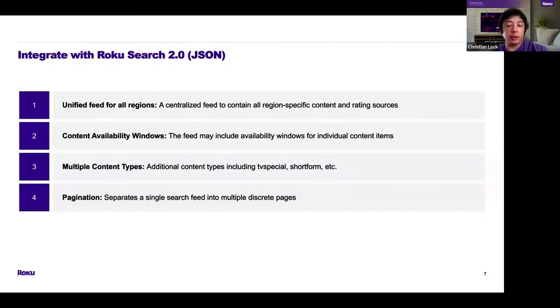One of the greatest benefits of integrating with this Roku Search 2.0 format is that you essentially have a unified feed for all regions. Previously in the legacy feed, you had to make multiple feeds to target select regions across our platform. But with Roku Search 2.0, everything is centralized into one singular feed, and you can add all your region-specific content, ratings, and localized assets into that feed. So you can just manually control it all in a singular place.